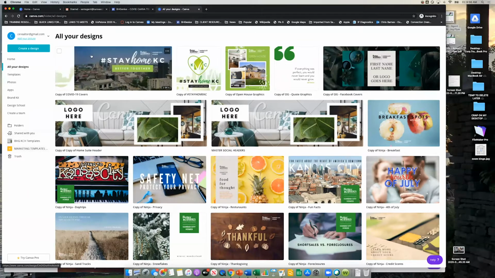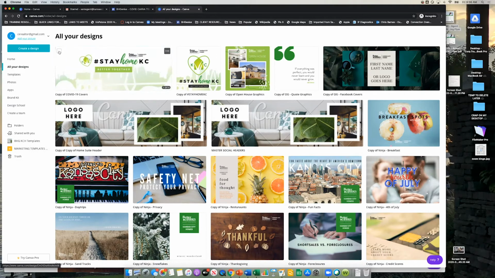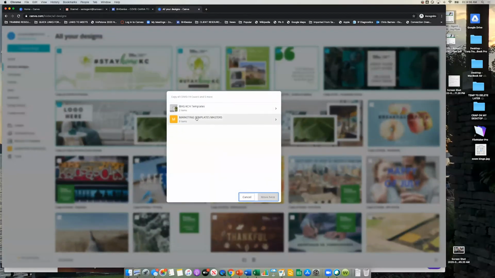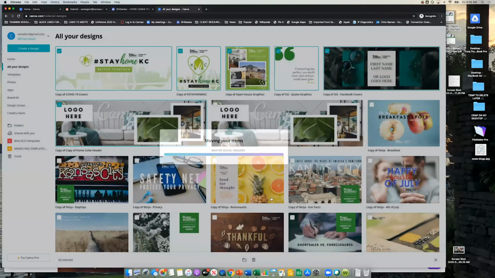So a quick way to get them over there, you can see when I hover over this with my mouse, there's a box that pops up here, and I'm going to select that. I come over here, now I've got a box on all of these. So I'm going to select the designs that I want to put in that folder. We'll just do the ones that I just downloaded. And right down here at the bottom, I can either trash these, which I don't want to do, or I can move them to a folder. So I'm going to hit move to folder, and I want to select my marketing templates, and I'm going to move them. Again, you're not really moving them, you're creating a copy over there.